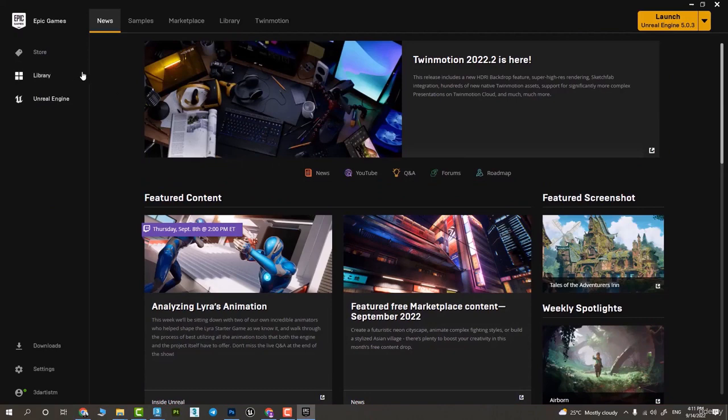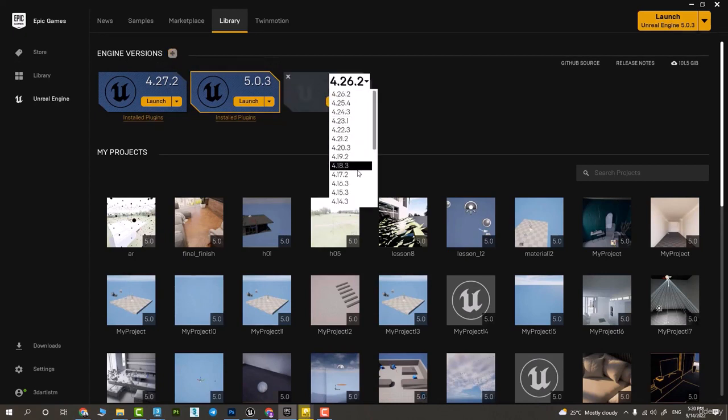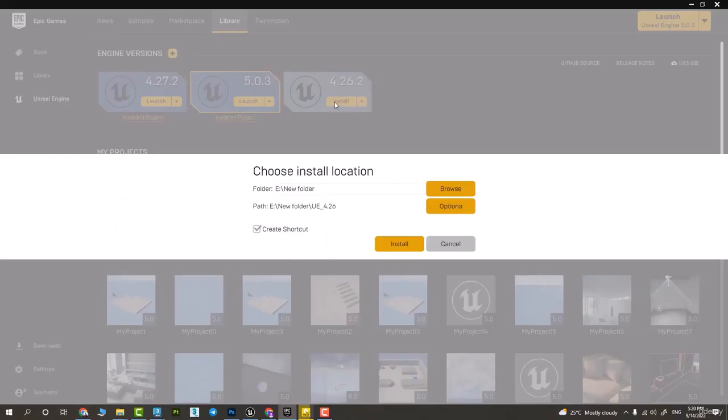We don't need to go to store or library yet, so we make sure that it's on Unreal Engine, and then we go to library, and here with engine versions we're going to start any version that we would like. So I'm going to click on the plus sign here and choose a version that I want. Because I've already installed the latest version, which is 5.0.3, I'll install another version for demonstration purposes, but it's going to be similar. So you should pick the latest version available, but I'm going to choose this 4.26.2.